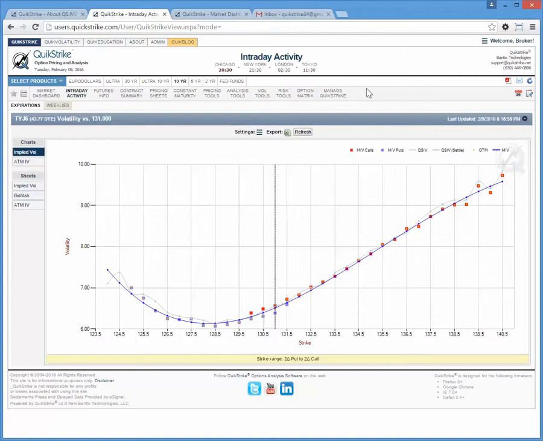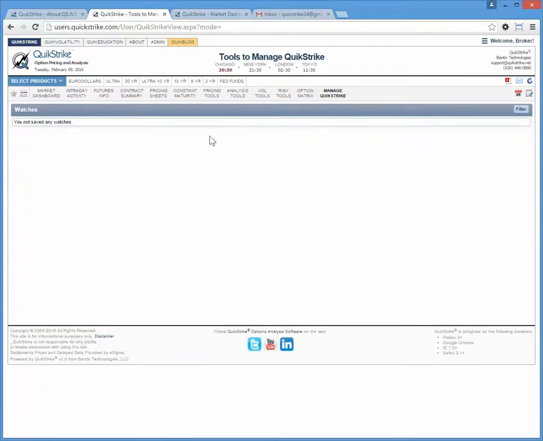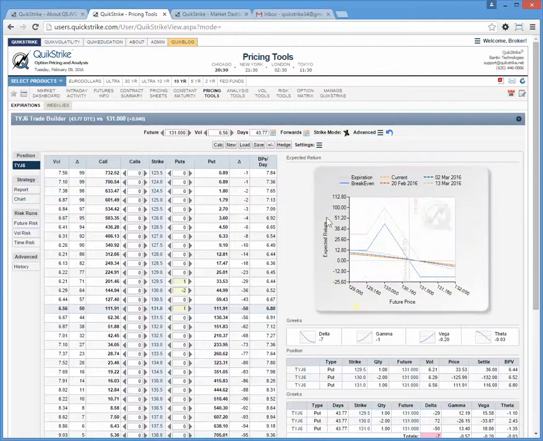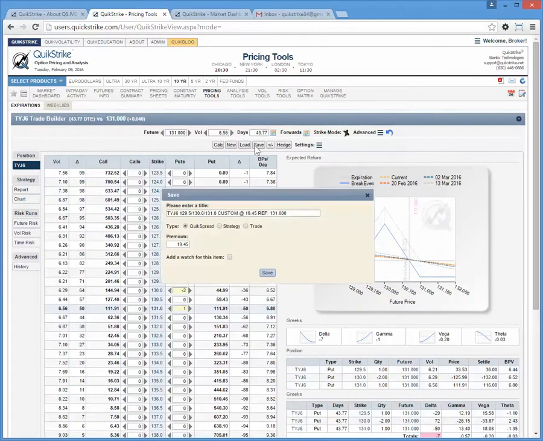The next one is, you're going to have to use your imagination with me. So we have a watch list over here. Well, let's do a quick example. So let's build a trade. I'm going to build a quick trade here. I'm just going to do a broken butterfly. Okay. I'm going to hit calc. I'm going to see my butterfly over here. I like it. I'm going to save it.